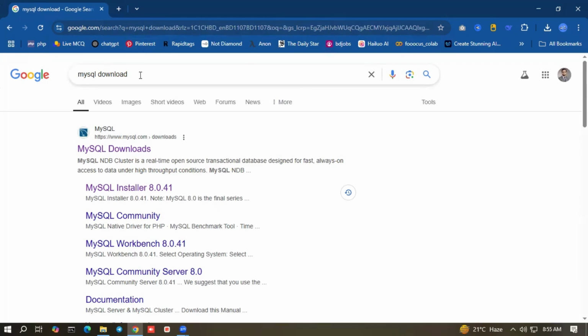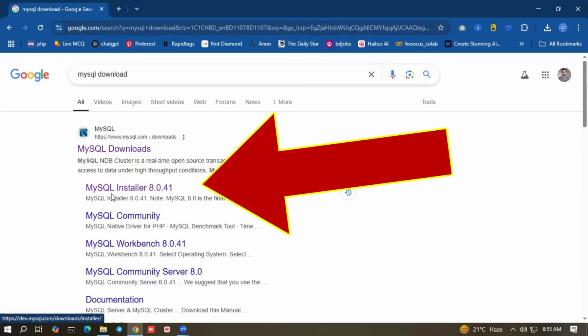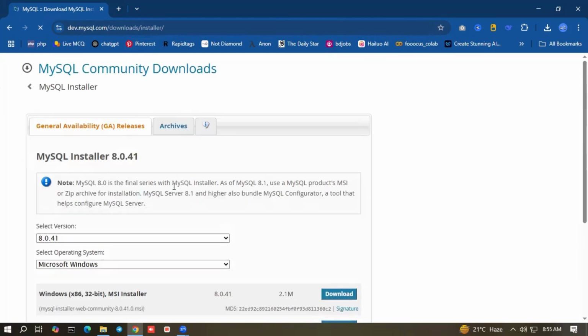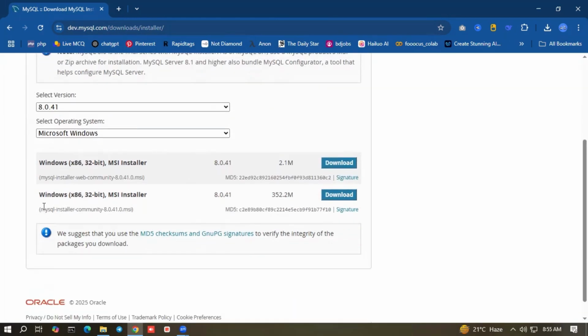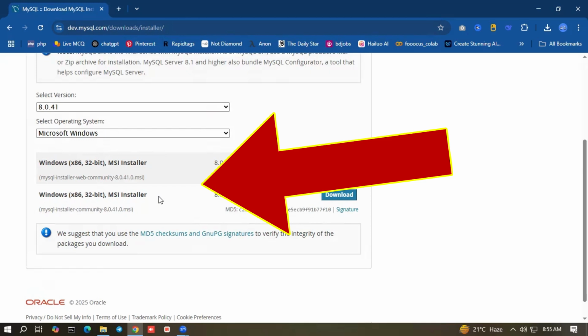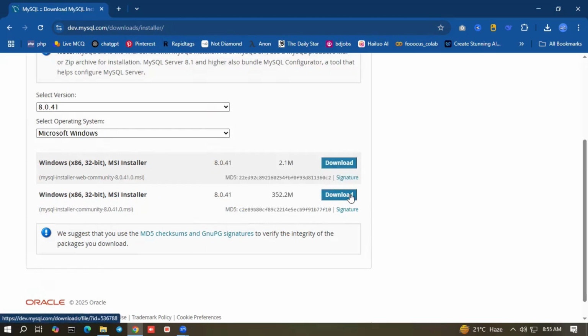Here you can see MySQL download. Below you find MySQL Installer 8.0.41. Click on it, and below you find Windows x86 32-bit MySQL download. It's a download for 32 and 64-bit. So click on download here.